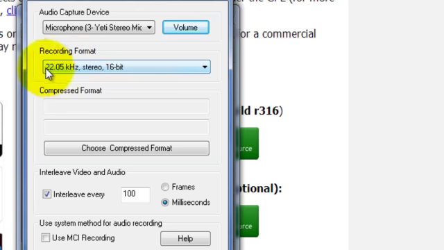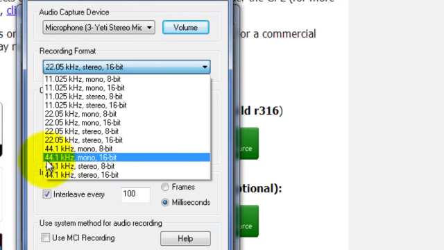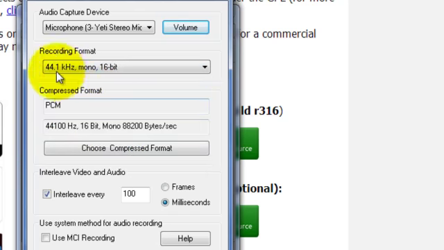Recording format, the default, that's no good. So click on that button, get the drop down, select a 44.1K mono 16-bit, because a majority of people will put up with the nasty video if the audio is perfect. But if the video is perfect and the audio is nasty, chances are they're not going to be sticking around very long at all. So you really want to get the best audio recording possible.